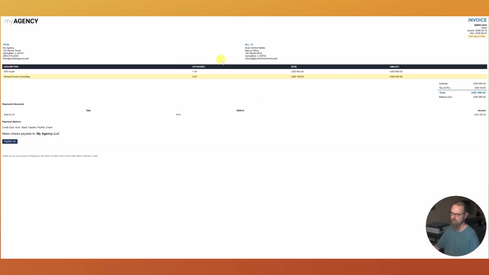So you can see in this particular invoice, $889 is the total of the invoice, but the balance due is only $589. Why is that? Well, because we already received a payment from these folks of $300. Maybe that was a deposit of some sort. So we don't have to worry about that.